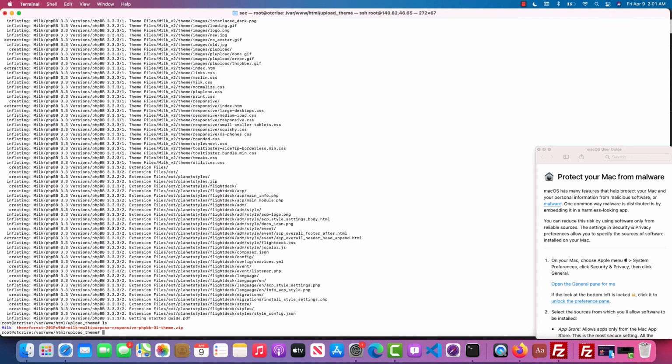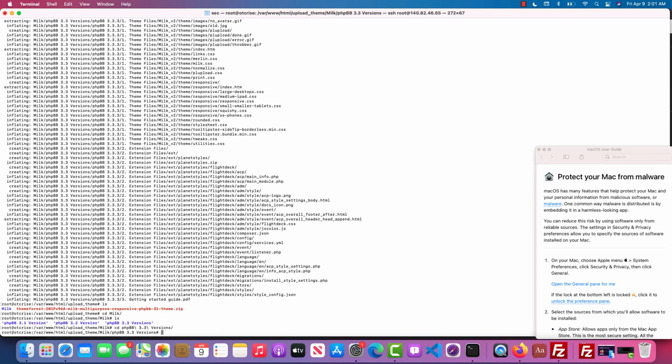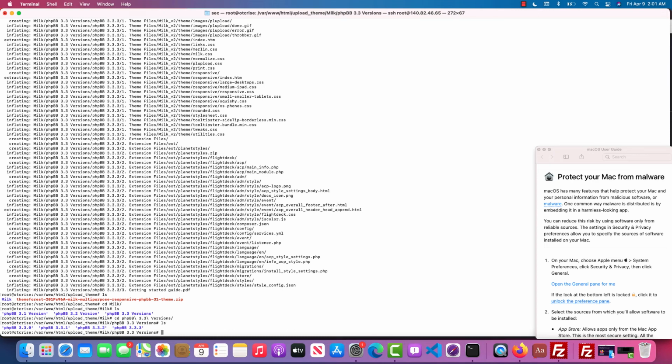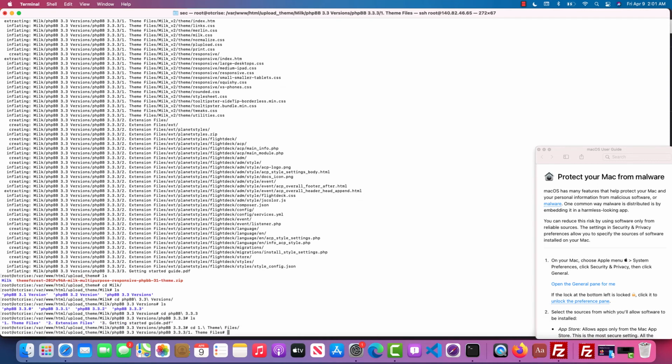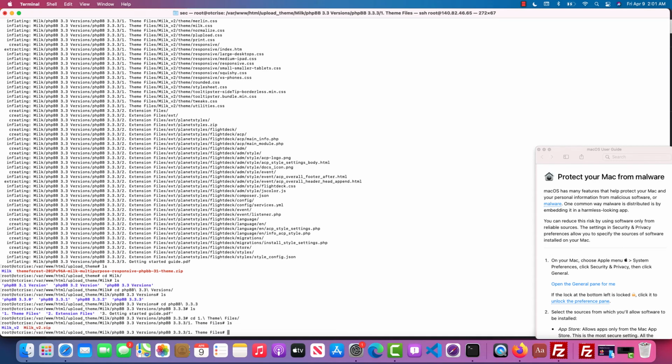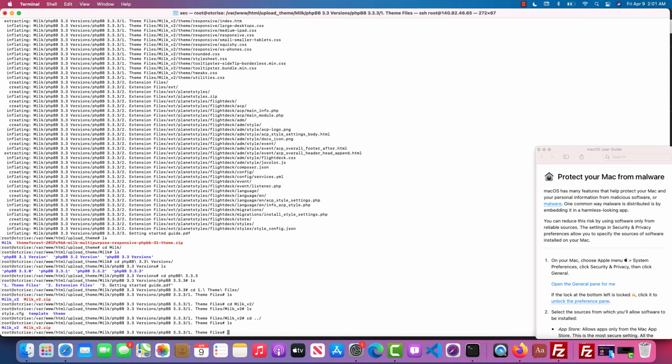And I'm going to go into milk, and then I'm going to go into the PHP 3 version. That's what we're running. And then I'm going to go into phpBB 3.3 because we're running the latest. And then I'm going to cd into the first folder, which is themes. And I am going to cd into milk and see what's in here. Perfect. So then this can be moved.